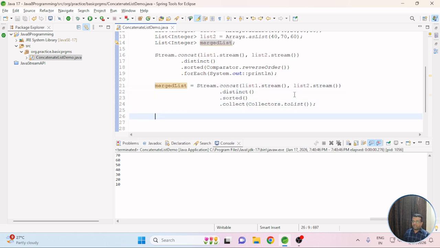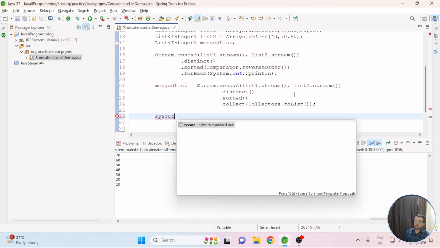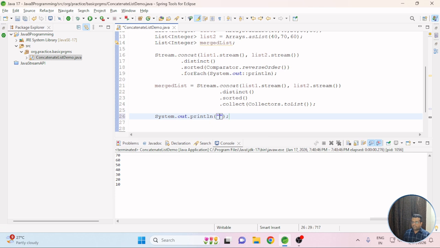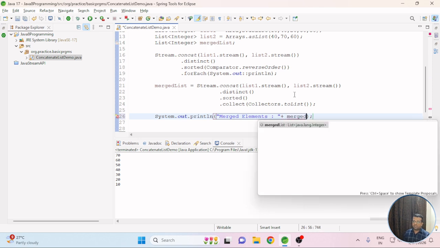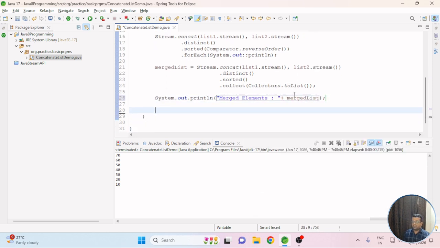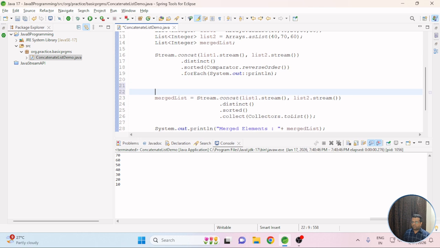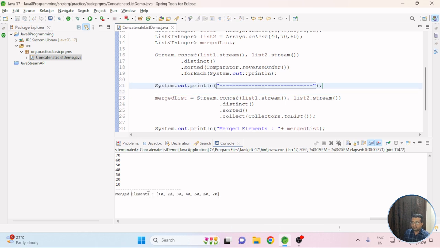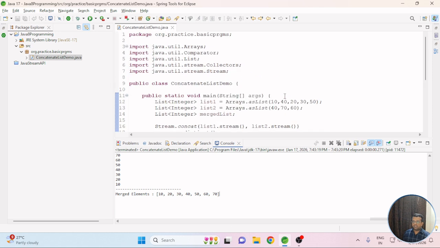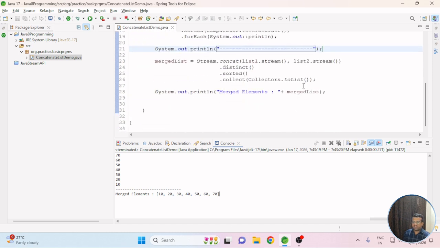If I want to print this, then I can simply print System.out, merge list. We will put a segregation here. See, in the merge list: 10, 20, 30, 40, 50, 60, 70. So we have merged the list.